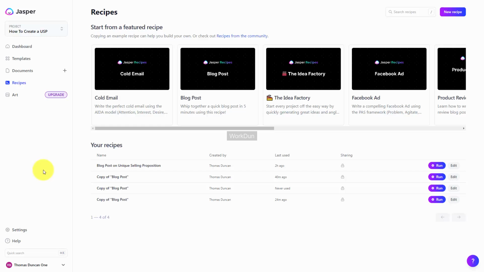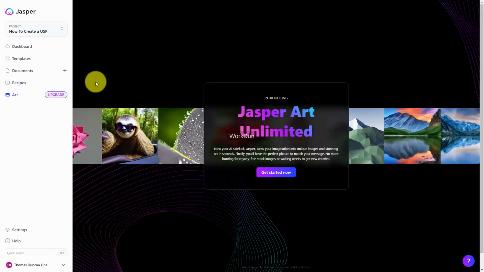Welcome back. Now Jasper has another element that is a paid upgrade, and that is the art upgrade. And if you click this button, you'll be able to find out about the Jasper upgrade. That'll bring you to this page. You can click Get Started Now.